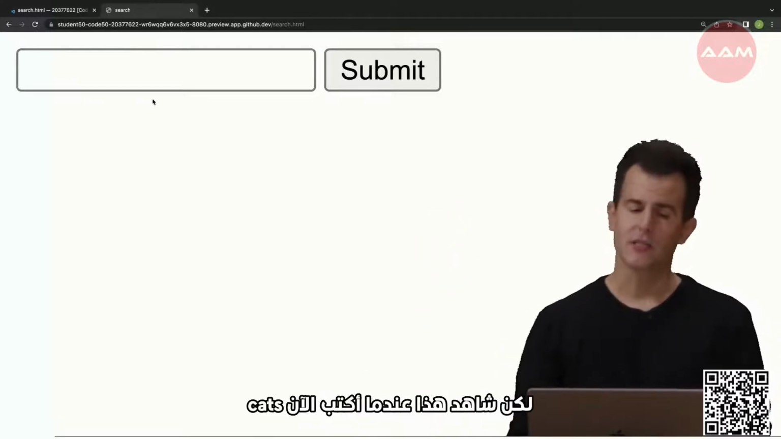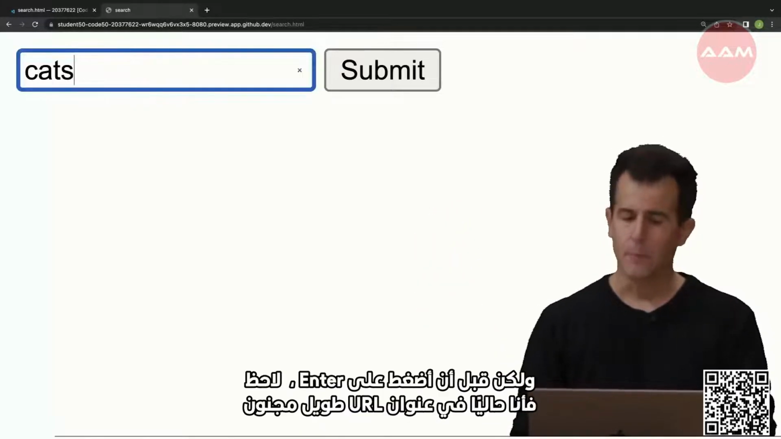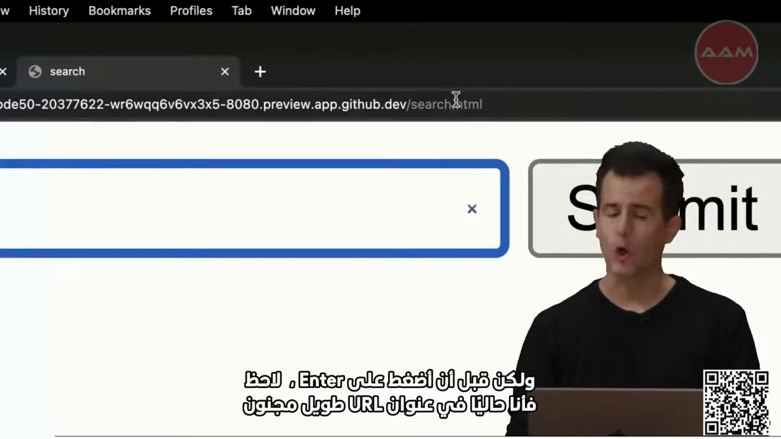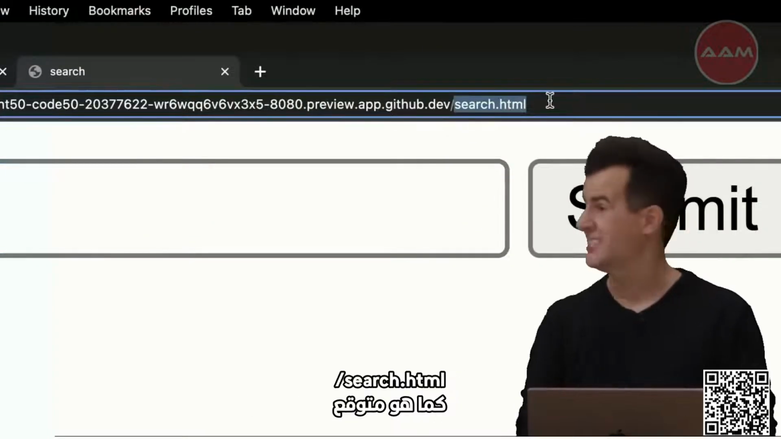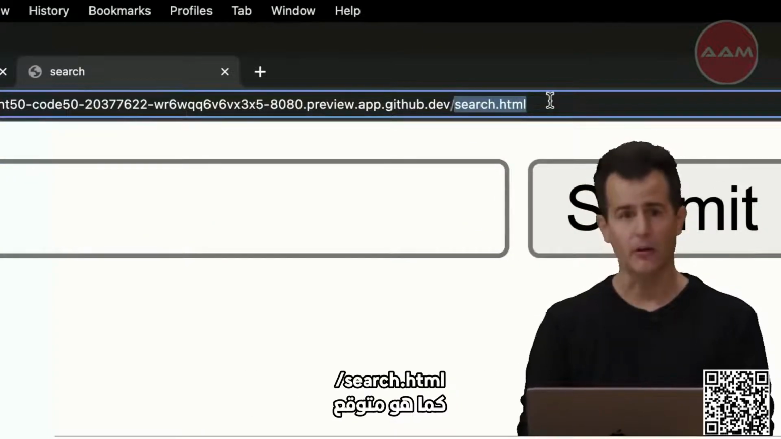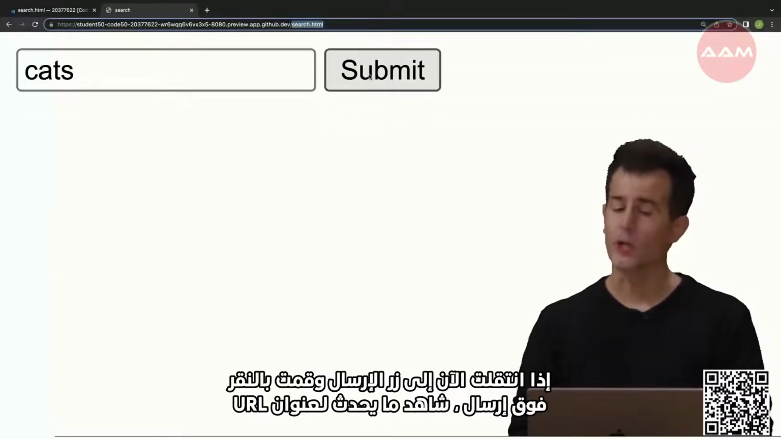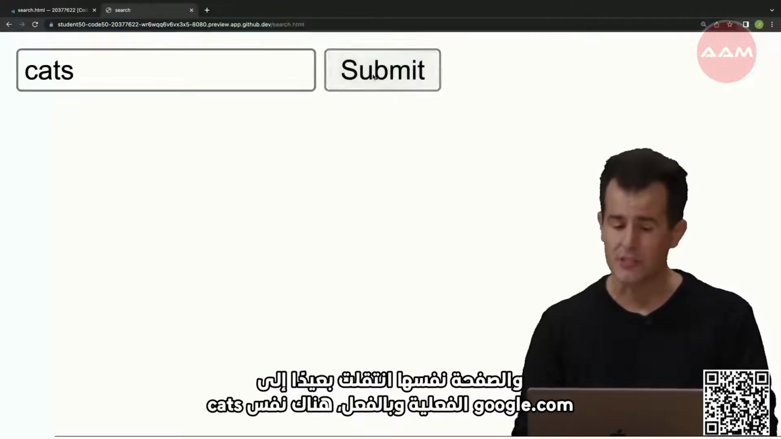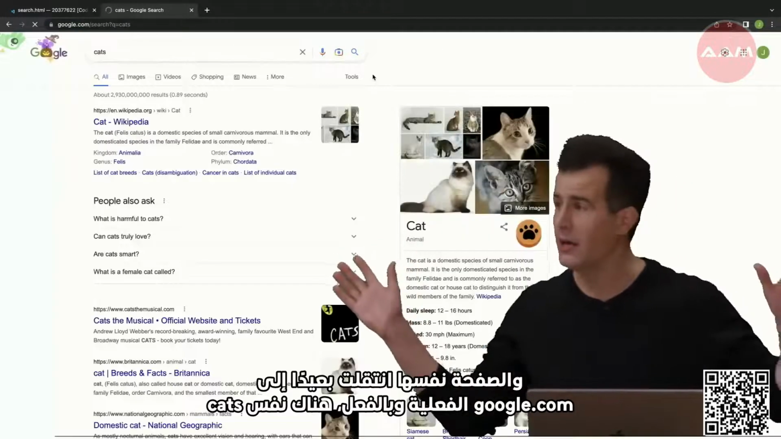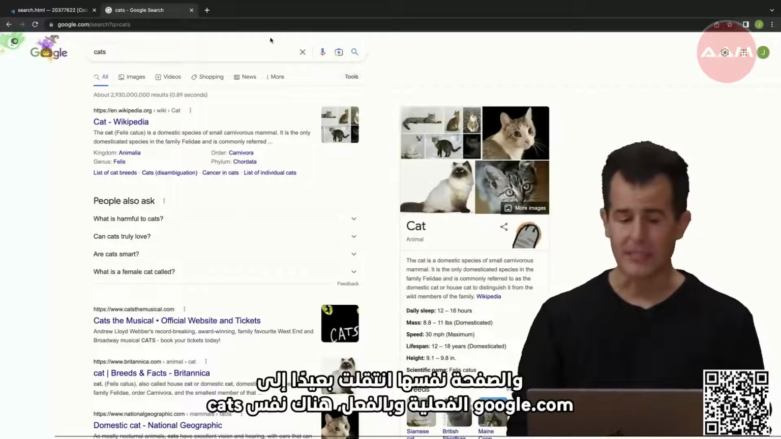But watch this. When I now type in cats, but before I hit enter, notice that I'm currently at some long, crazy URL /search.html as expected. If I now go down to the submit button and click submit, watch what happens to the URL and the page itself. I'm whisked away to the actual google.com. And indeed, there are those same cats.